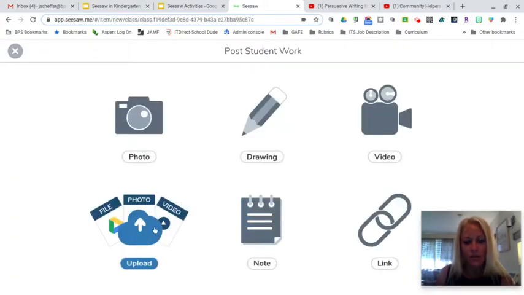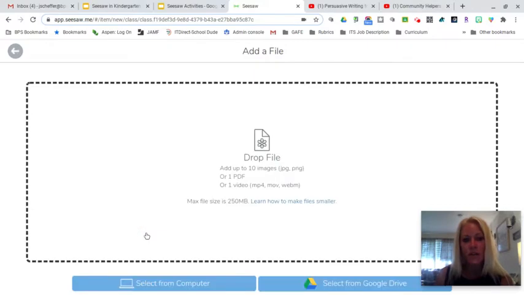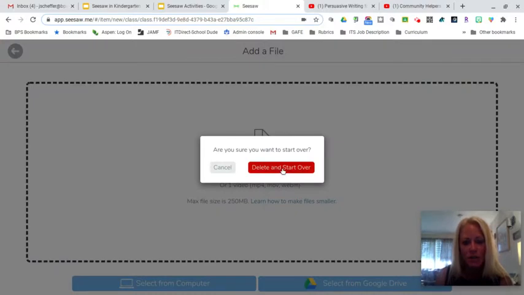The next tool we have is upload. So if I click on upload, I can add something from my Google Drive or something that I've downloaded from my computer, or I can upload images from my computer, and I can add up to 10 images, and they need to be JPEG or PNG formats, and I can add one PDF. So keep that in mind, that this is how you would add a file to your Seesaw Creative Canvas.